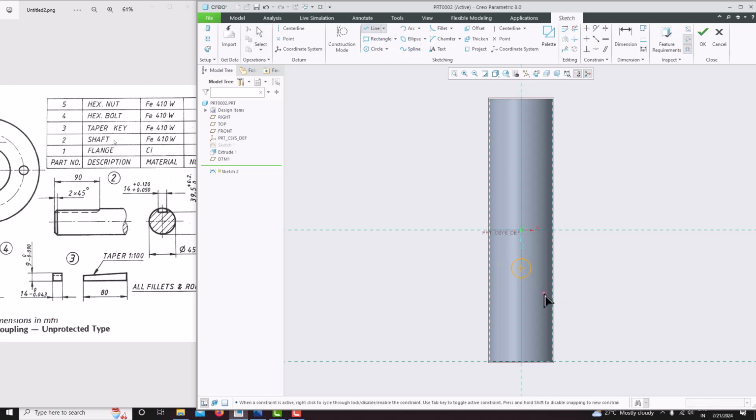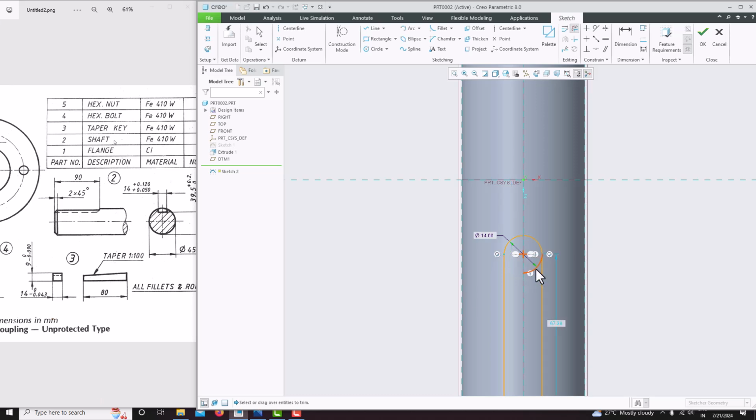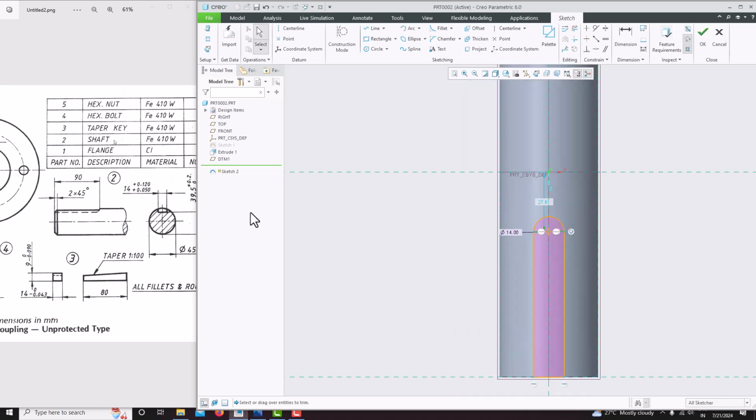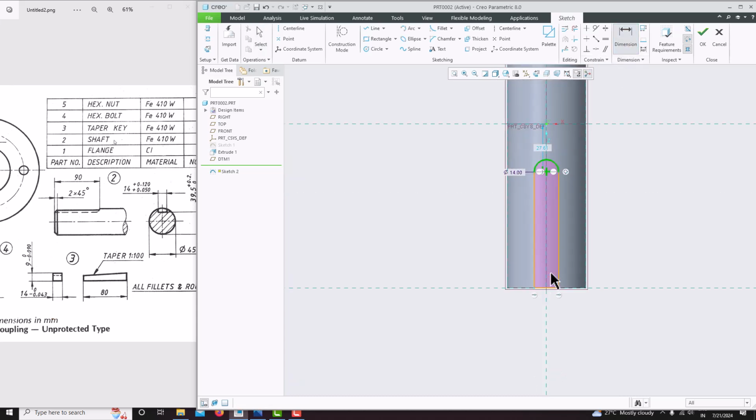Take a line from here to here, press the roller, and from here to here, then close the sketch, press the roller to confirm, again press the roller to confirm. Go for delete segments, delete these unwanted segments. Now we need to define the height, which is 90 mm. So from dimension, from here to this edge, the dimension is 90.